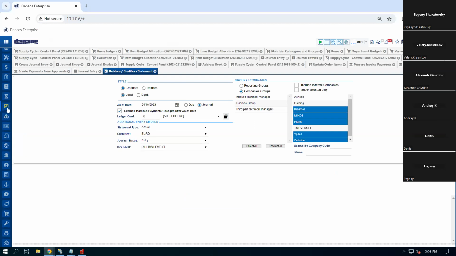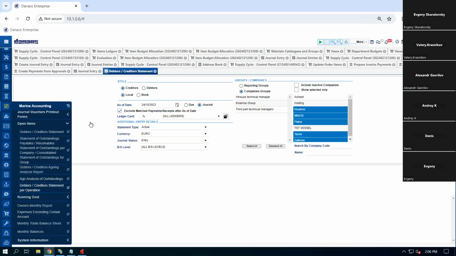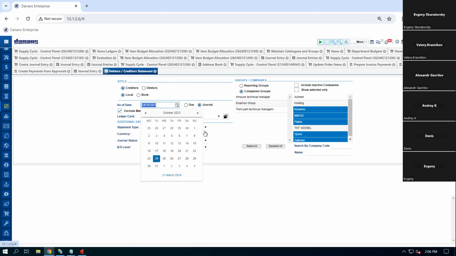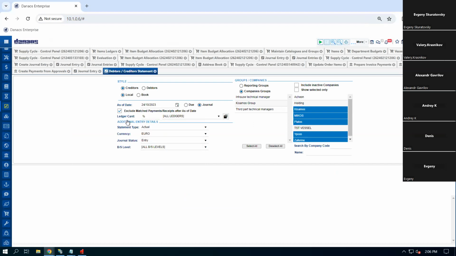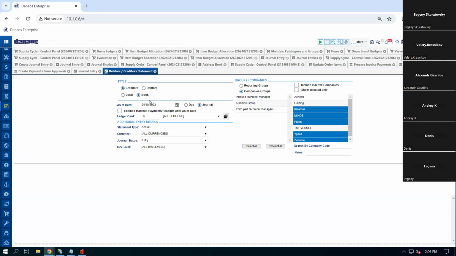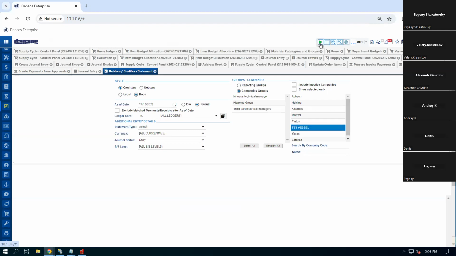All these reports, in this section, are for keeping track of the outstandings. I want to see the creditors. I want to see base to journal date because I posted this today. And let's put in book currency and select the test vessel and run.